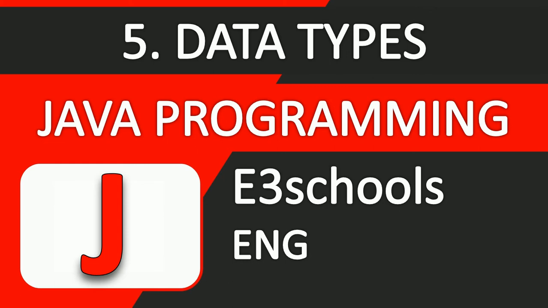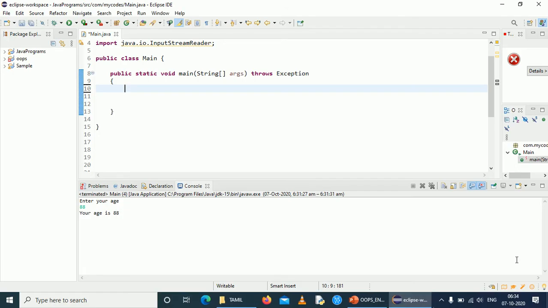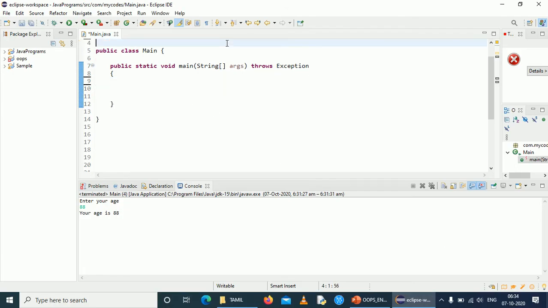So we have planned to discuss five basic data types that are used most frequently while we code a Java program. The five planned data types to discuss in this video are integer, float or double, character, string, and then boolean. So five different data types. First we will start with integer.